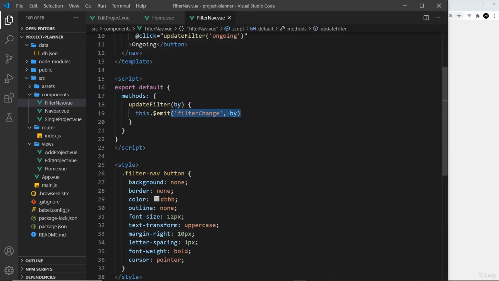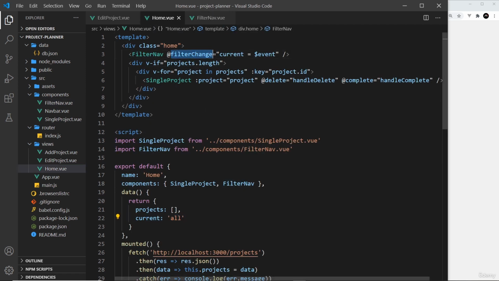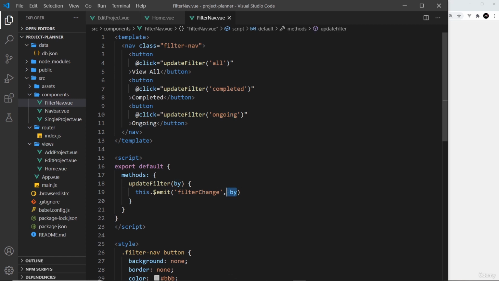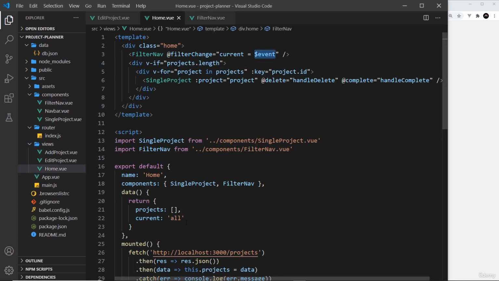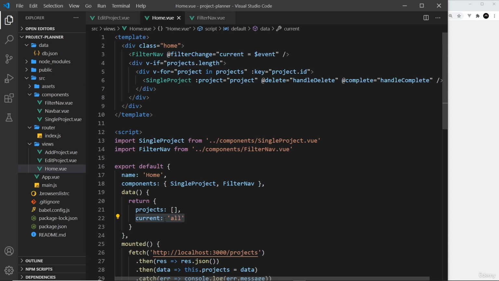So every time we click one of these now, we are emitting an event and sending that data, which is either all, completed, or ongoing. And we're accepting that event over here, listening for it. And when that occurs, we set the current filter equal to whatever value we emit right here, either all, completed, or ongoing. So now we're tracking what the current filter is inside this property. We're not filtering any projects yet, but we are tracking it inside that property. So every time we click on one of those, we're changing that current property.